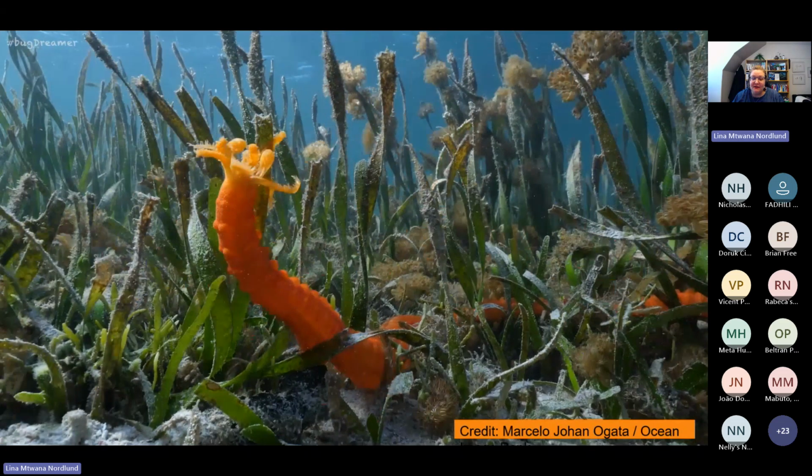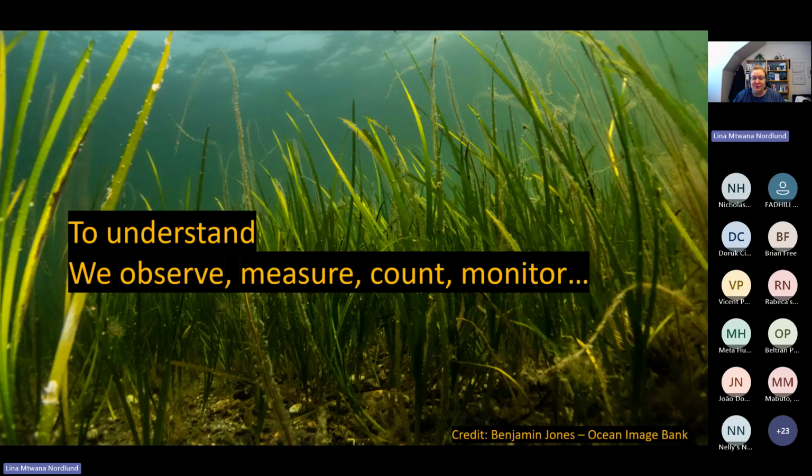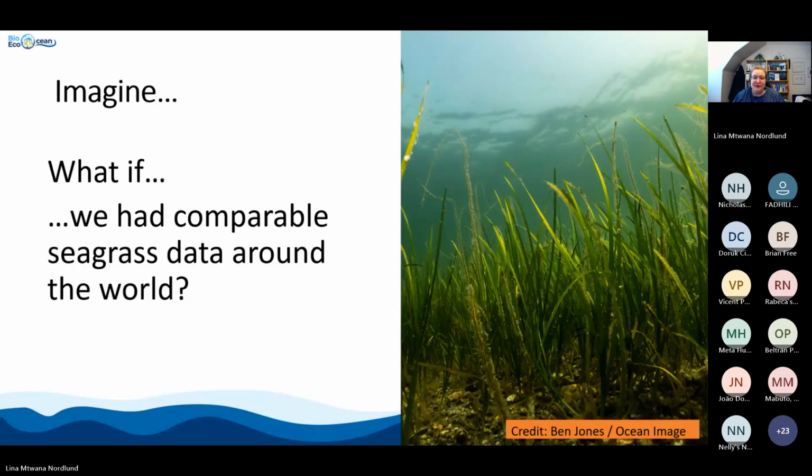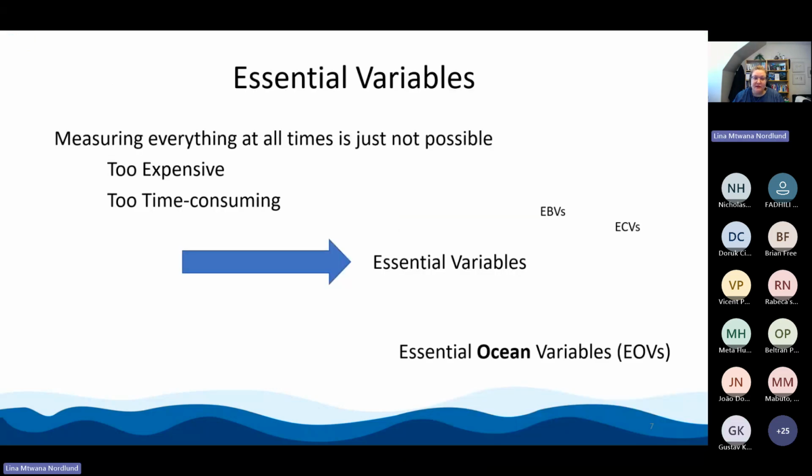But to better understand our seagrass, we need to observe them, we need to measure, we need to count, we need to monitor. And if we could work better together and had more comparable data, we could really advance our understanding. One concept called the essential variables has been developed because it's just not possible to measure everything at all times, because it's too expensive and too time consuming. There are a lot of different essential variables, but I will talk about the essential ocean variables.